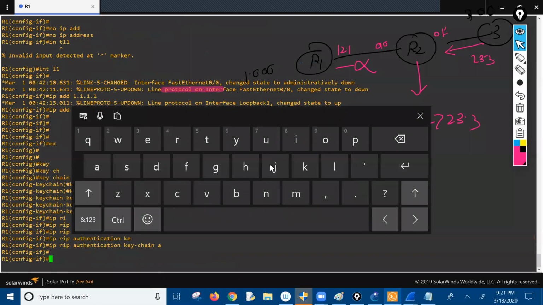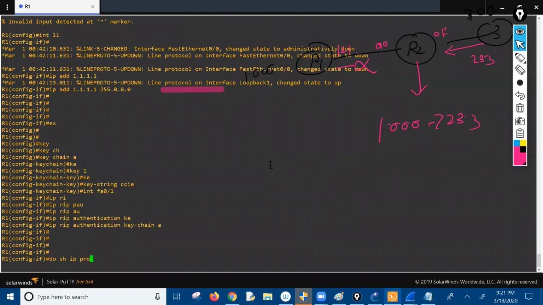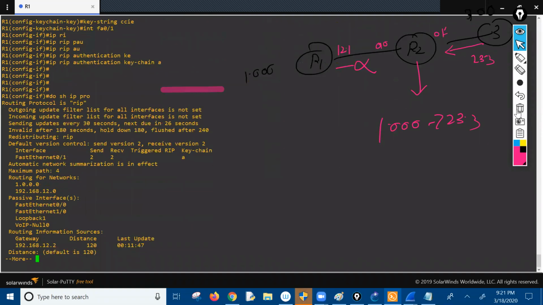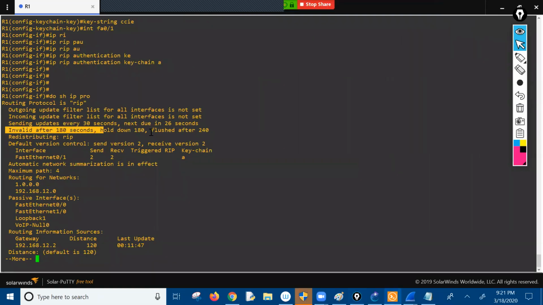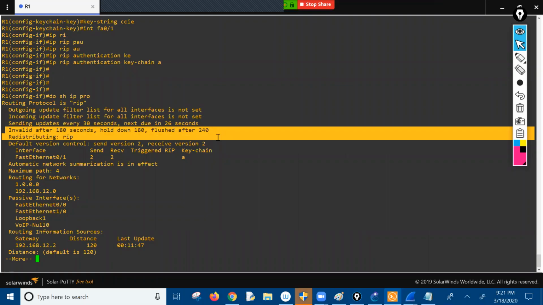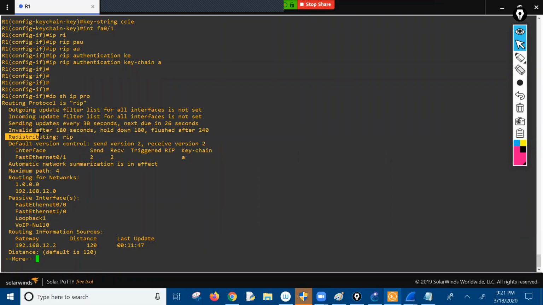Okay, so do swipe protocol. So this thing is clear now. This line is clear to all of you guys, right? Redistribution dip means what? I'll let you know once I perform the redistribution. Just forget it right now. Default, okay.